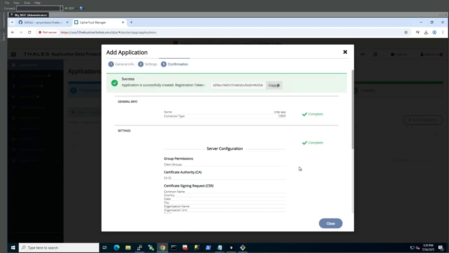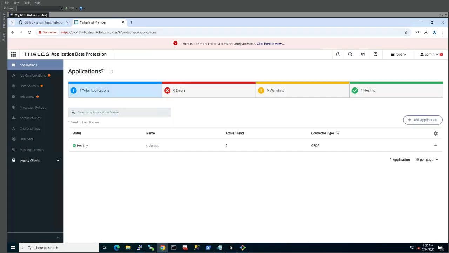Finally, once the application is created, the application will return a registration token to you, which you need to save, and you will be using this token when bringing up the CRDP container online. So let me go ahead and save this token in a notepad file, and let's move to my Linux server on which I have installed Docker already.